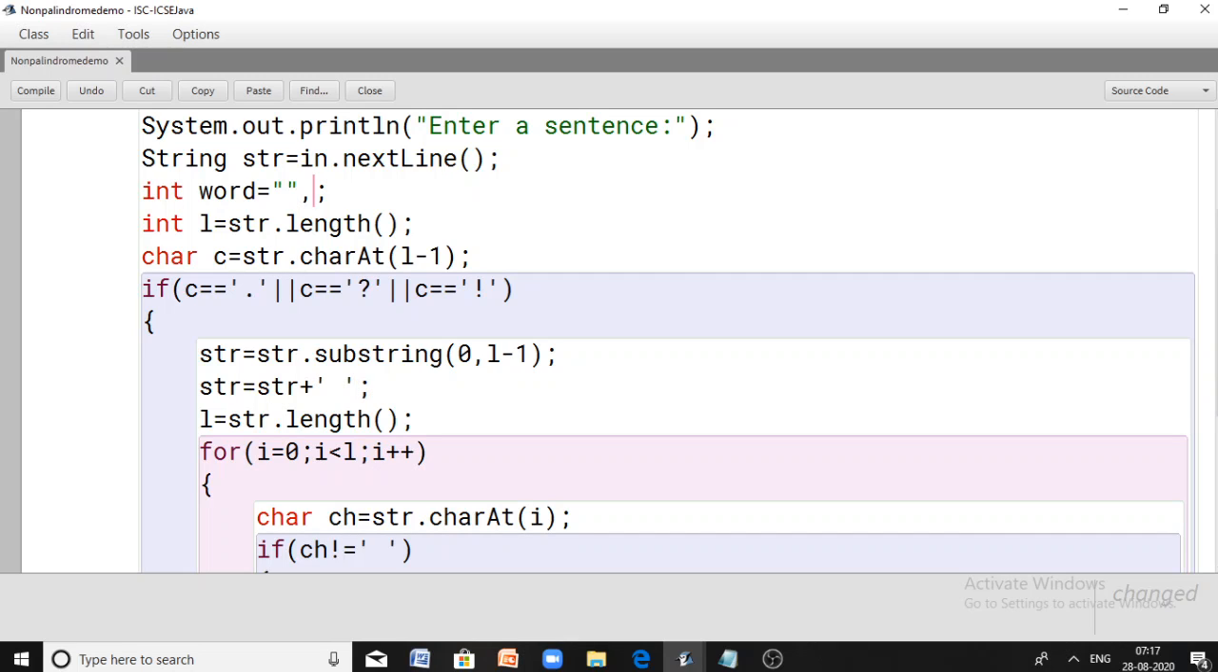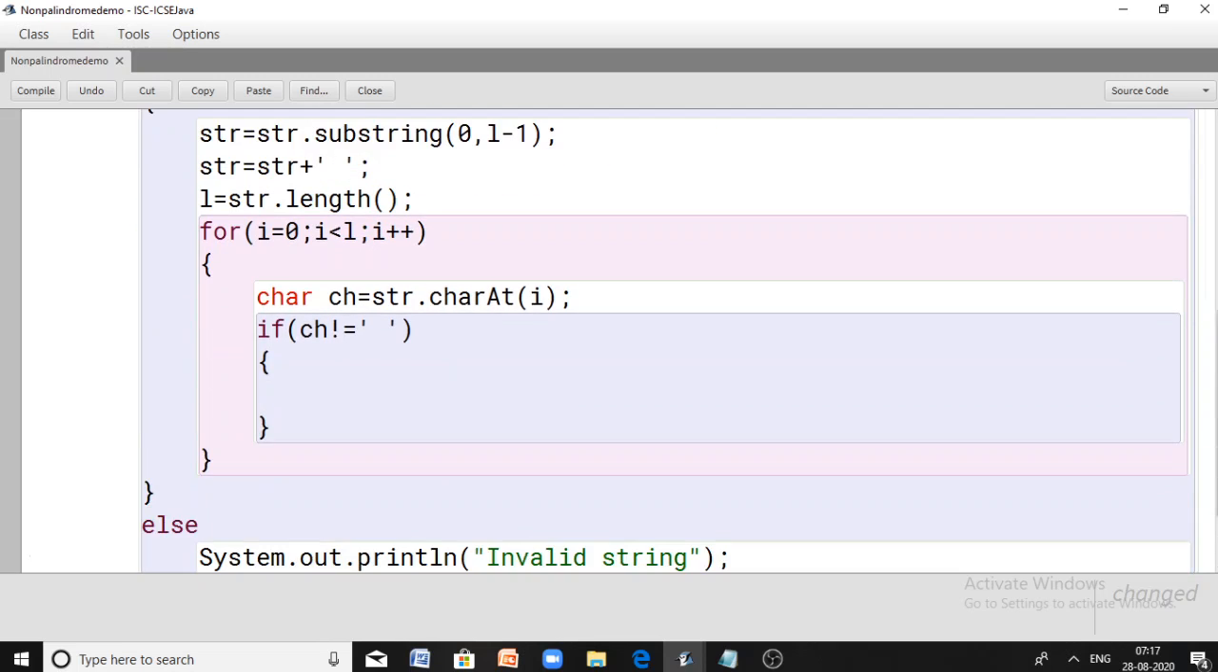You have to obtain the reverse form of the word. So to gather the reversed form of the word, let me have another string variable, reverse word, and that should also be empty. Now let us come back to this for loop.